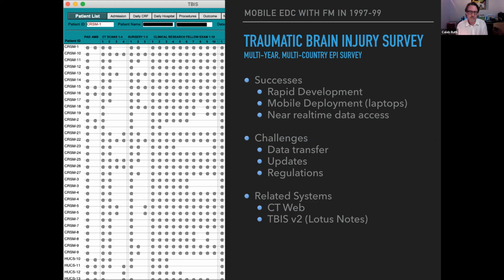And then eventually we evolved TBIS. FileMaker really struggled with things like deployment of updates, and also the idea of syncing data or replicating data. These are two things Lotus Notes had baked into it just by design. And so TBIS version 2, we developed in Lotus Notes. We went away from FileMaker.